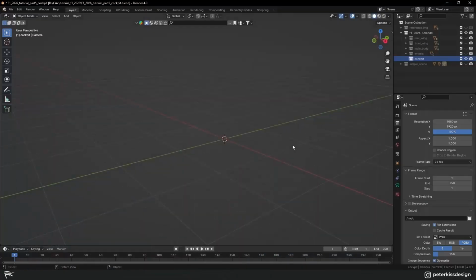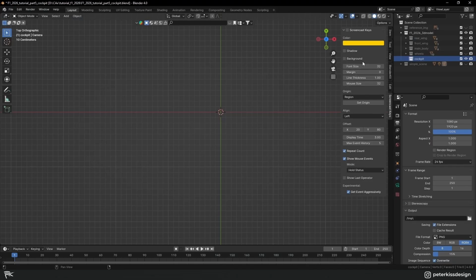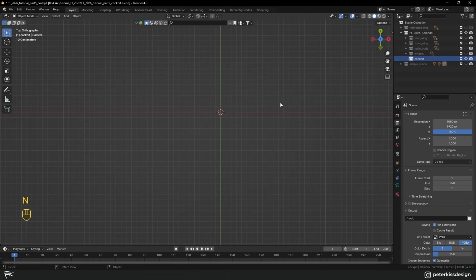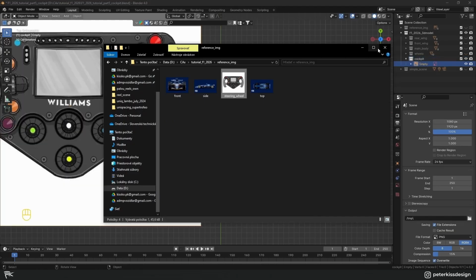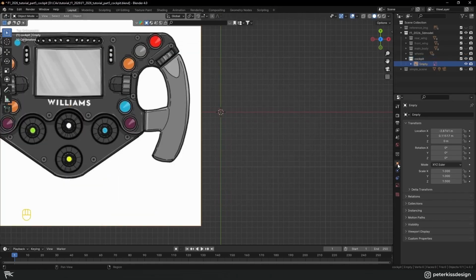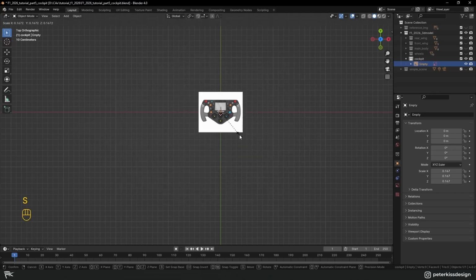So I just downloaded this image, go back to Blender, go to top view by pressing 7. You can't see the screencast, just give me a second, I will turn it on so you see what I'm doing. And I will just drag and drop this image into the scene. Recenter the image by changing the location to 0 and then scale it down.